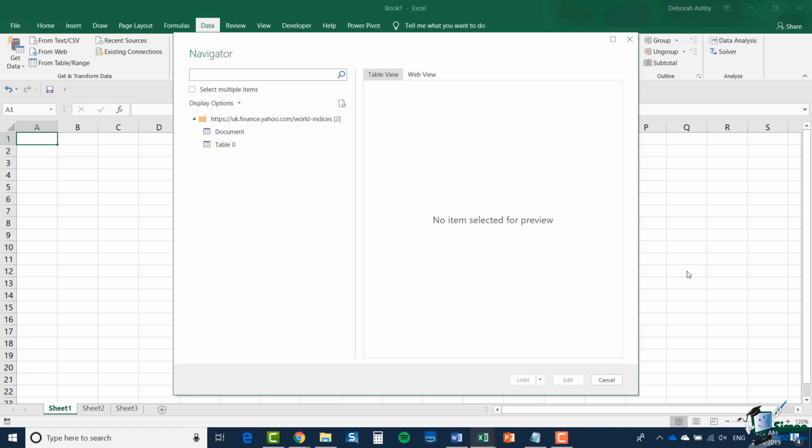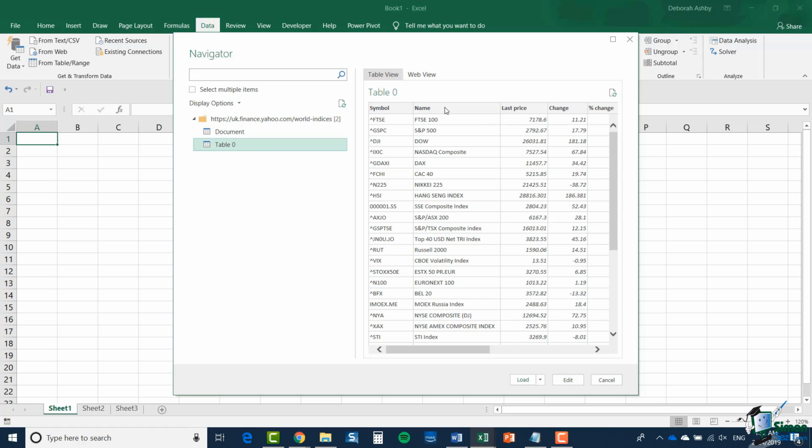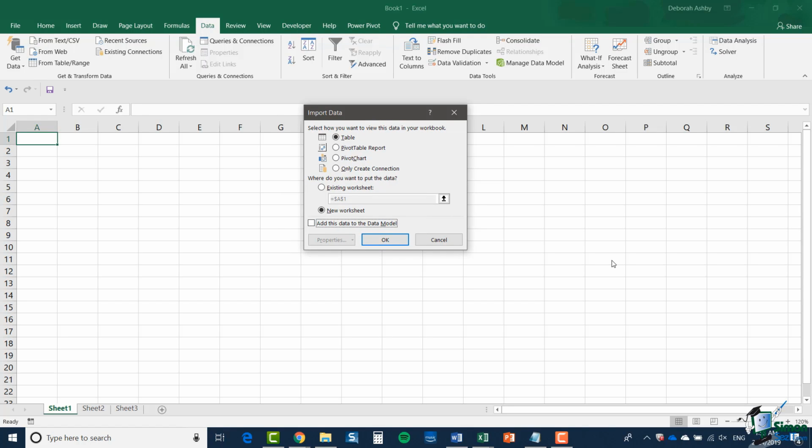Sometimes this can take a few moments to connect, but you can see now that it's connected. And underneath the URL, I have a couple of items here, and I'm going to click on the one that says table 0. And you can see there, it's pulled through those world indexes. So I'm happy that that's the information that I want to pull into my Excel workbook. And at the bottom, I have a load button, and I'm going to click the drop down and select the load to option.